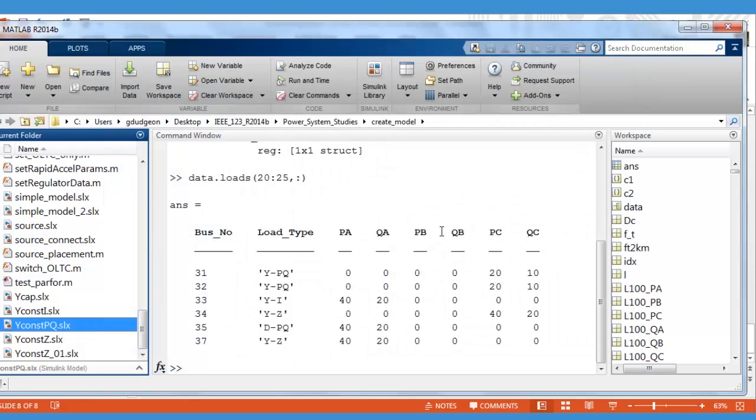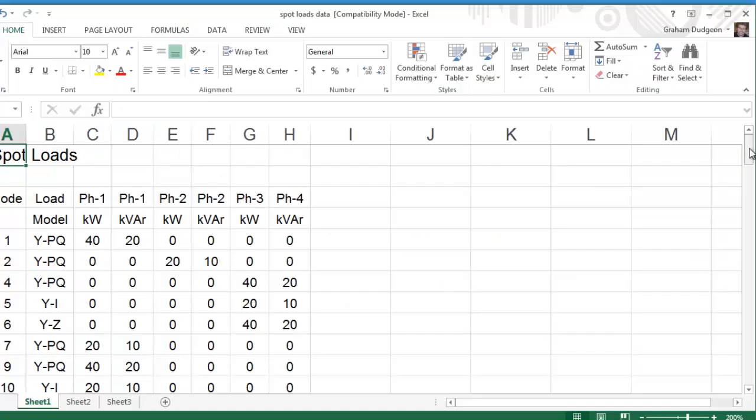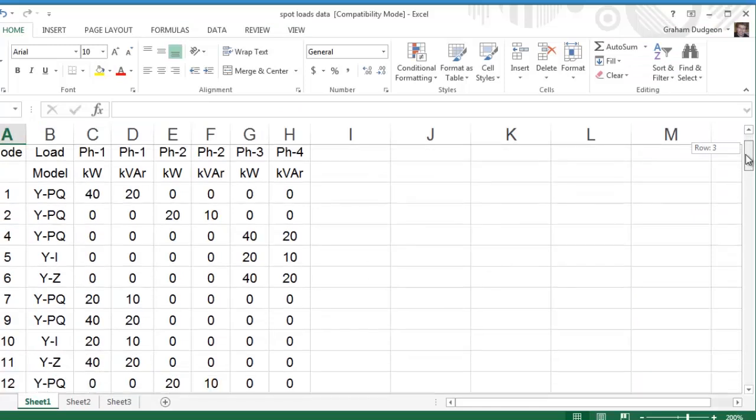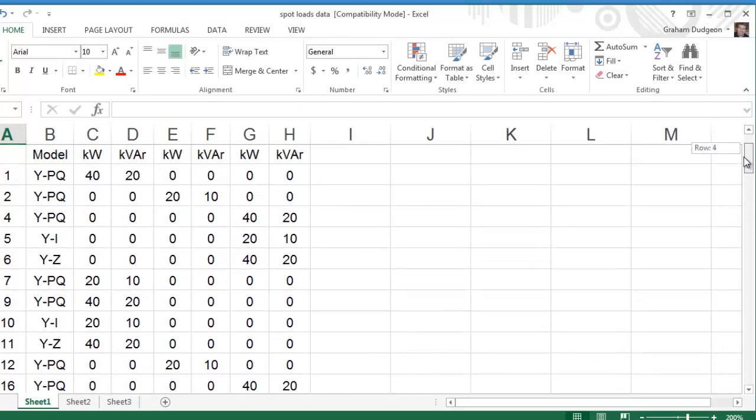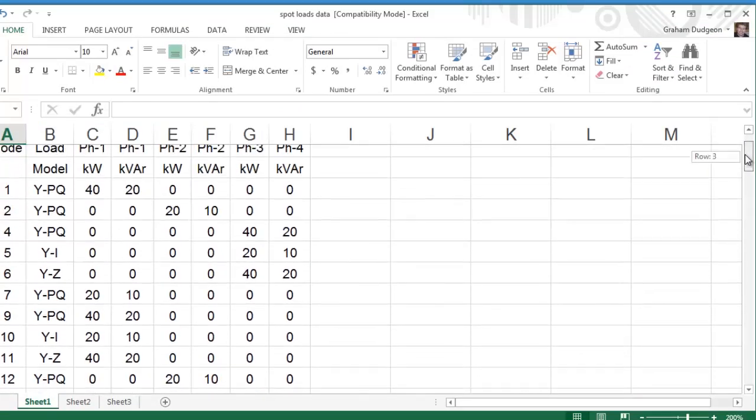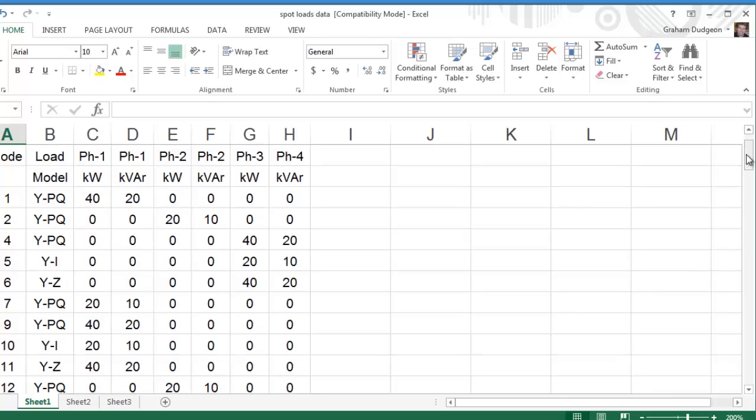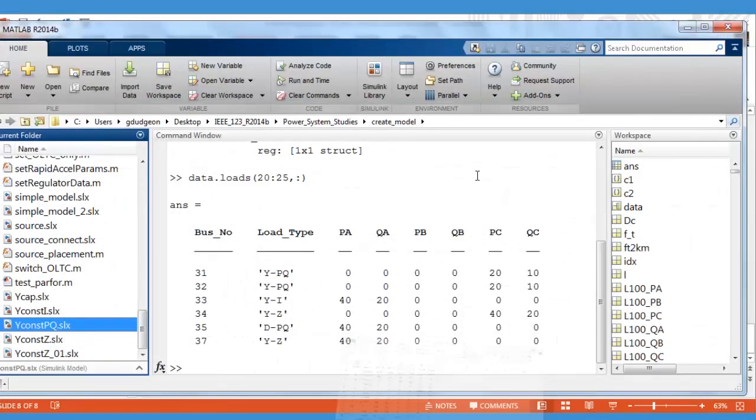I'll now open up the Excel file that contains the load information so we can take a look at that. So here is how the data looks in Excel. You can see it's a very similar format to how it shows up in MATLAB. And so we use readtable commands, which can basically read Excel files and bring those straight into the MATLAB environment and construct data tables like this.